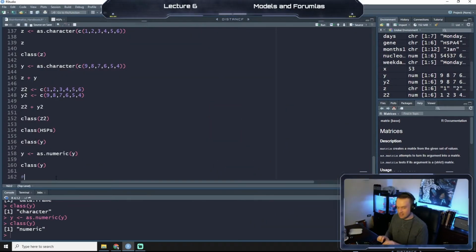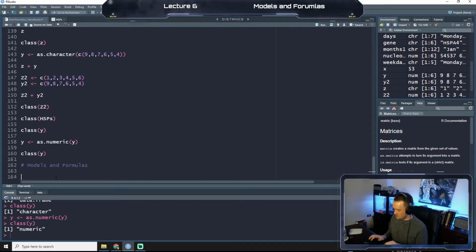And the first thing we're going to do here is annotate our code. Let's get in the habit of doing that. So we'll start and make this section called models and formulas. Alright, so an example of a formula would be something like this, where we say that y is the product of x1 and x2.